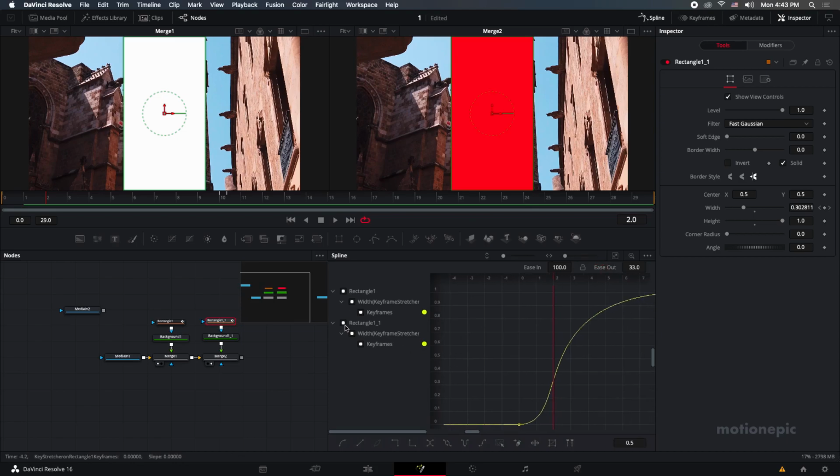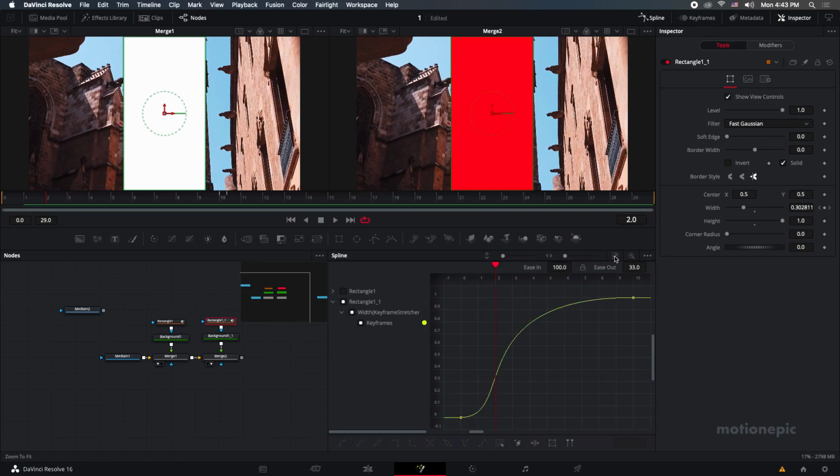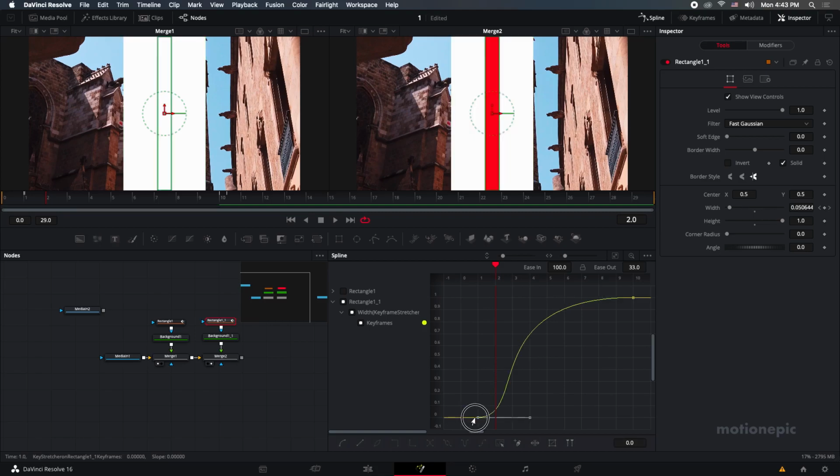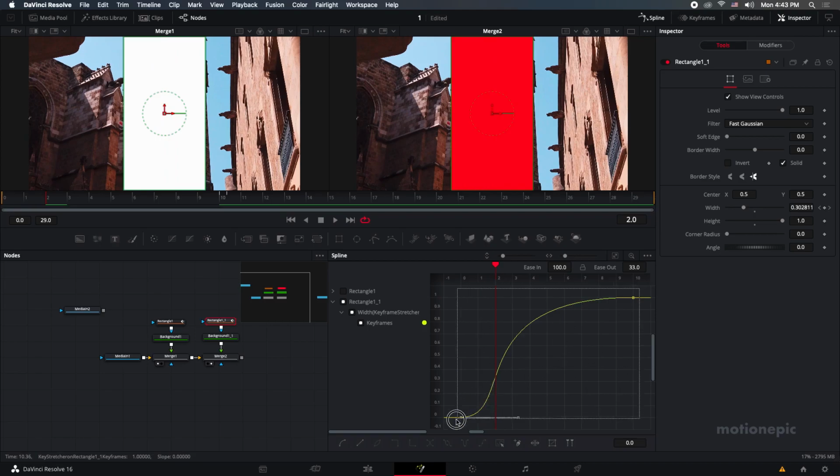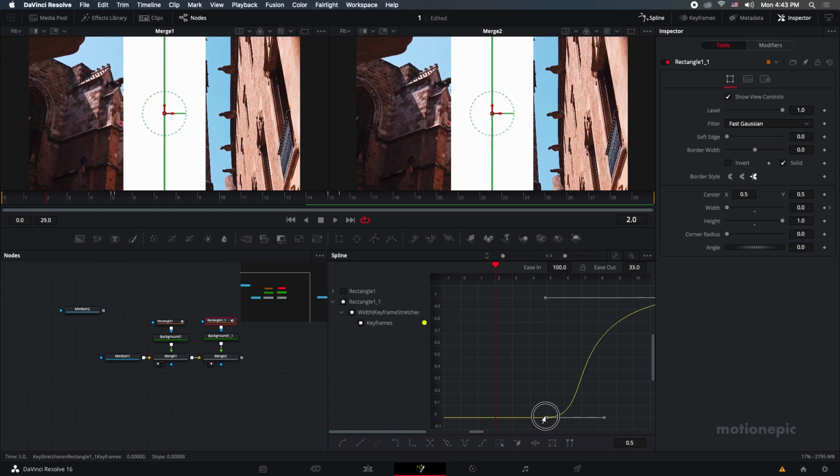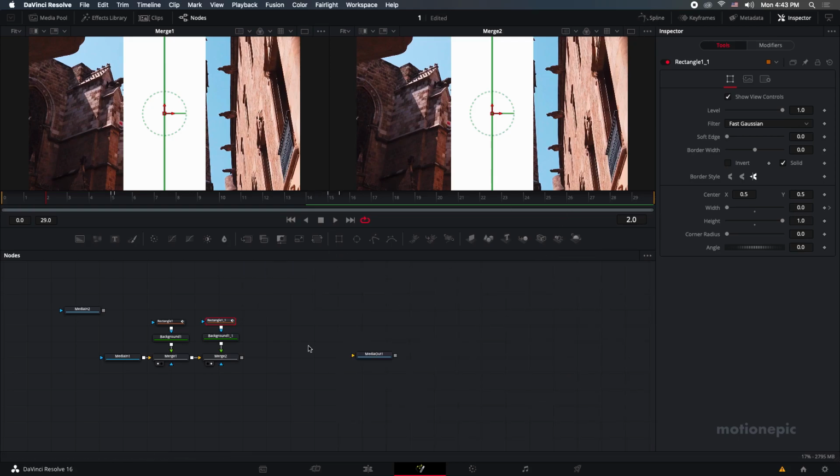I'm going to select just the second rectangle. So I'm going to make sure that I have deselected the very first one, and again click on this zoom to fit icon, select these two keyframes and hold the shift key and just move it forward. So let's just do that again. Select these two keyframes, hold the shift key and just move that forward by about 4 or 5 frames. That should be good enough.